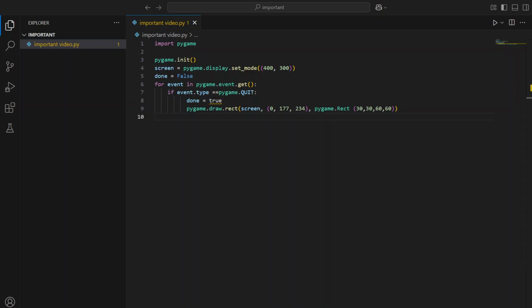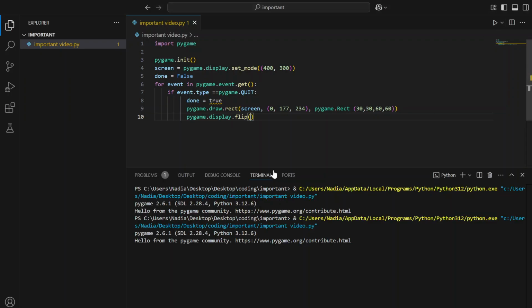Then we're gonna press enter and do pygame.display.flip, with an empty bracket. Yep. Let's play this.